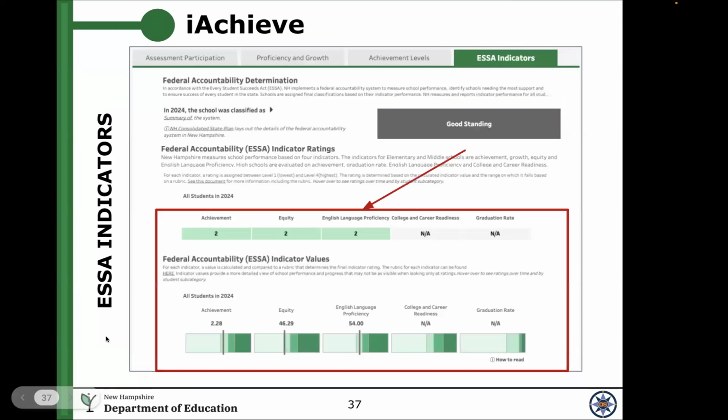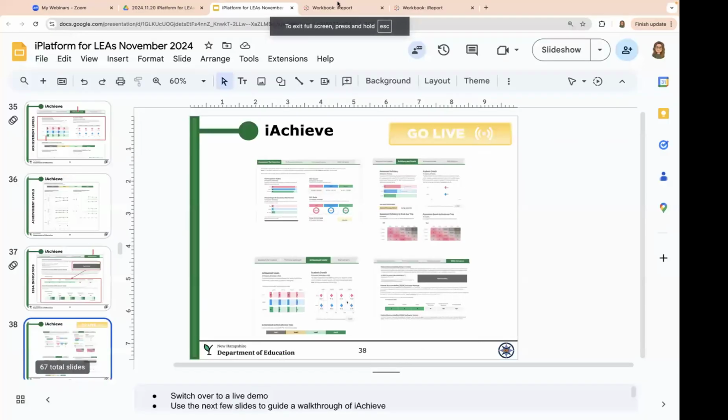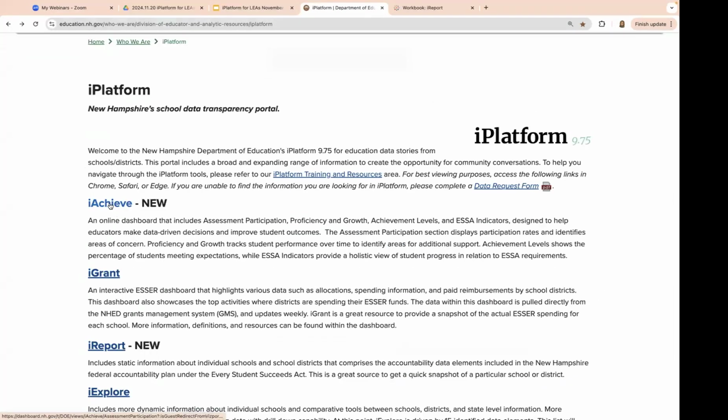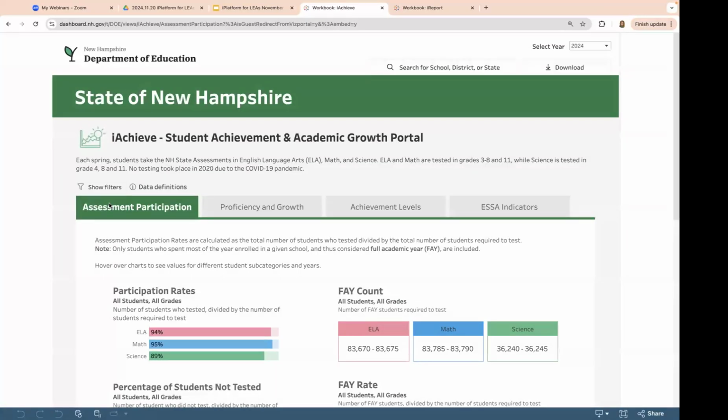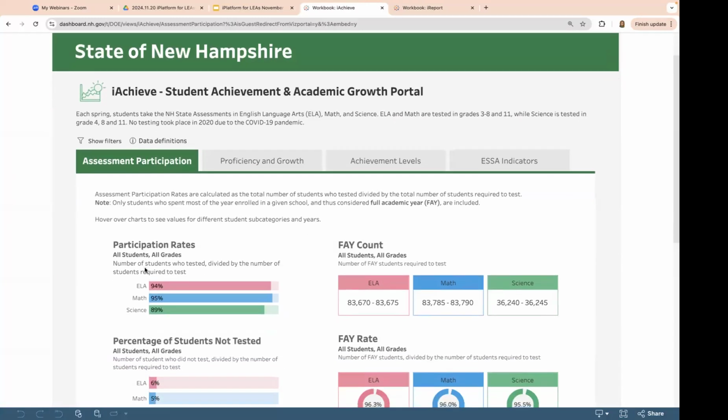All right. I'm going to go live into iAchieve. So if I go here, I'm going to go right into iAchieve. First thing that happens when you're in iAchieve is it's going to default right to the state of New Hampshire. I'll keep it right on this for right now, but I do want to change the town information as we go further, because it is a little bit more helpful to see how it changes.